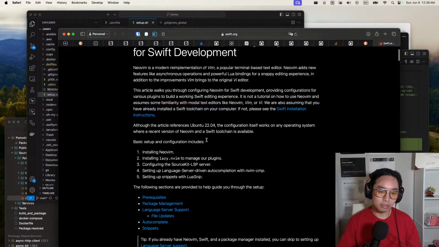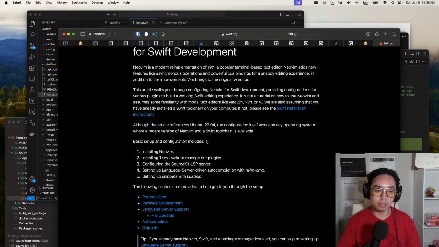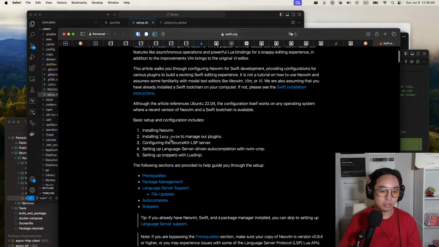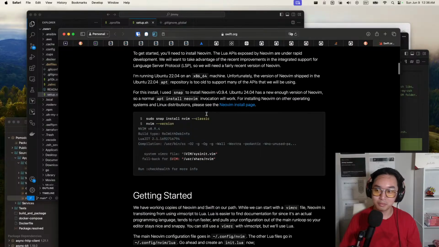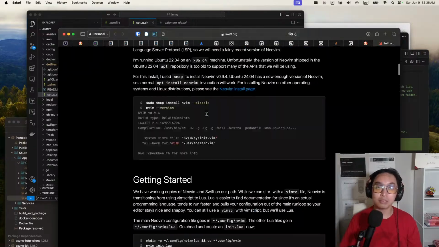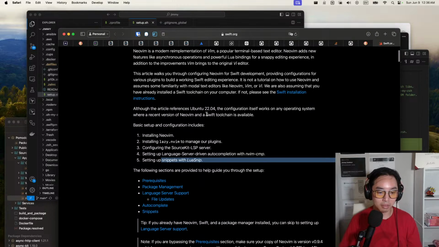Although the article references Ubuntu, the configuration itself works on any operating system where a recent version of neovim and Swift toolchain is available. Basic setup and configuration includes installing neovim. I did that. Installing lazy.nvim. Cool. Configuring the SourceKit LSP server. Cool. Setting up language server-driven auto-completion with nvim CMP. I want that. Setting up snippets with LuaSnip. I want that. So if we can get through this in maybe an hour or so, I'd be really happy.